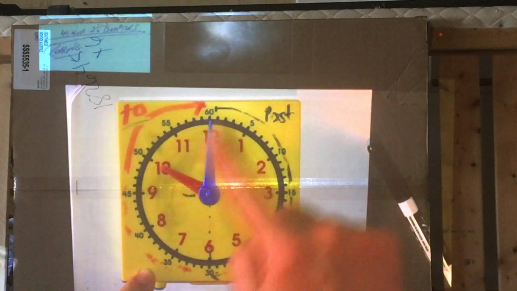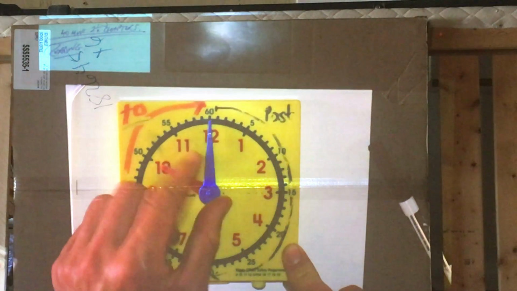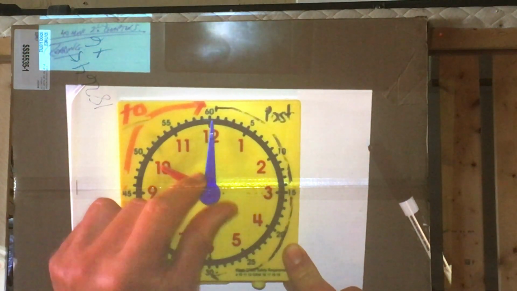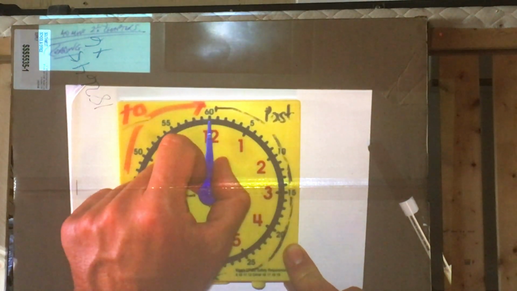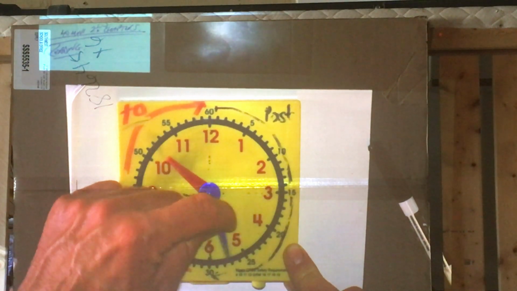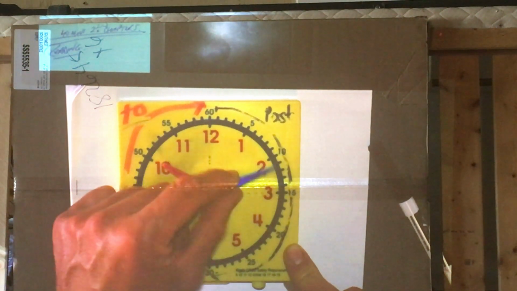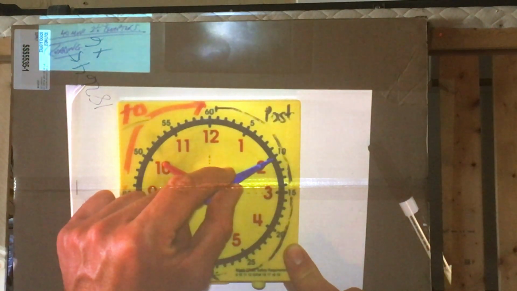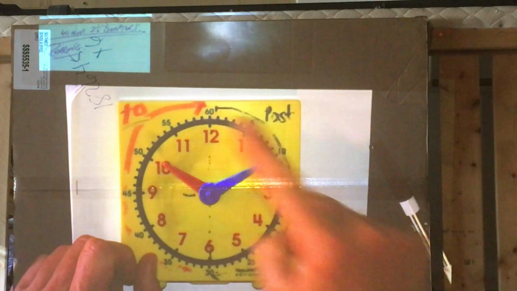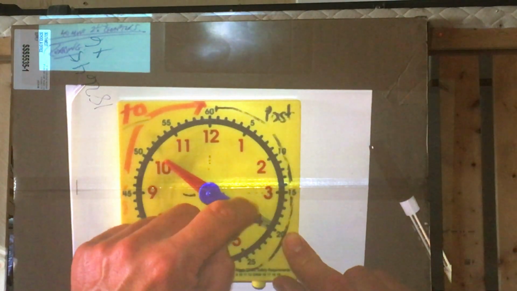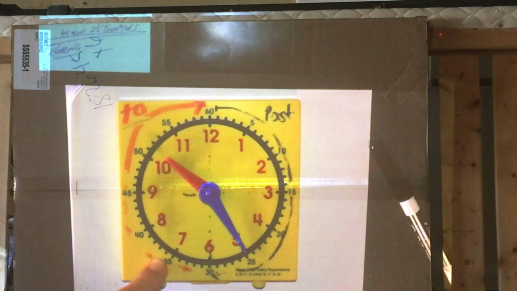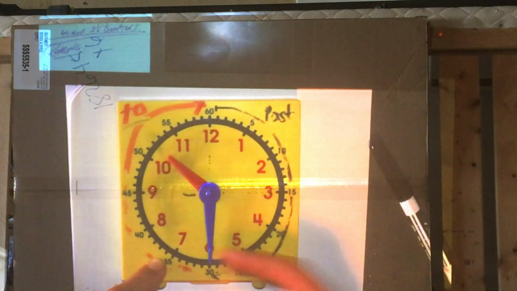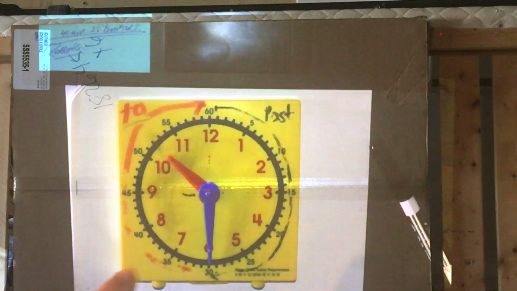Now, thing to remember about this, you've done it to 5-minute intervals. When the minute hand is between the 12 and the 6 on the right hand side here, everything is past the hour. Everything is past the hour. So we would say, here, 10 minutes past 10 o'clock. 20 minutes past 10 o'clock. 25 minutes past 10 o'clock. 10:30, or half past 10, depending on how you say it.